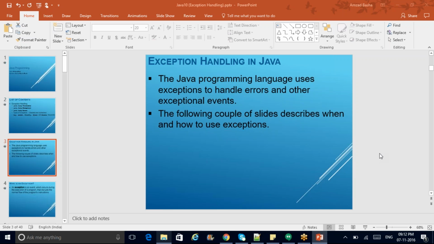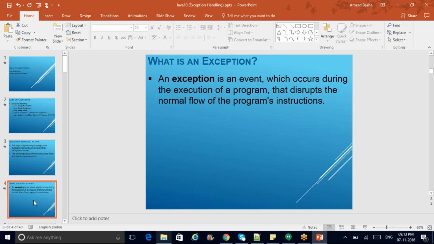So such a situation, such an event, is known as an exception. So here is the exception definition. It is an event, right? That event will occur during the execution of a program, and because of that particular event the normal flow of your program is getting disturbed, right, and is causing the termination of the whole program. This event is known as an exception.